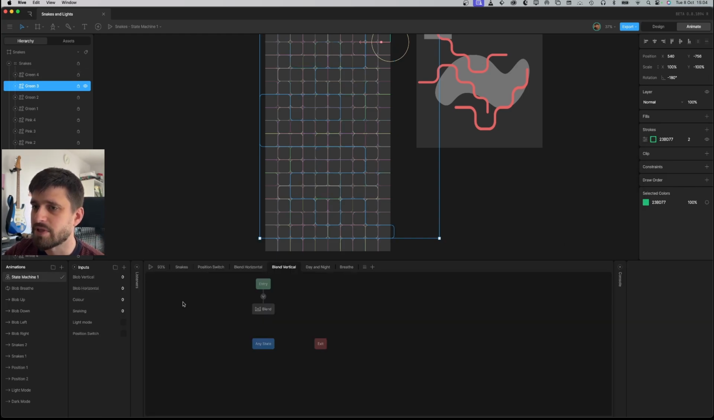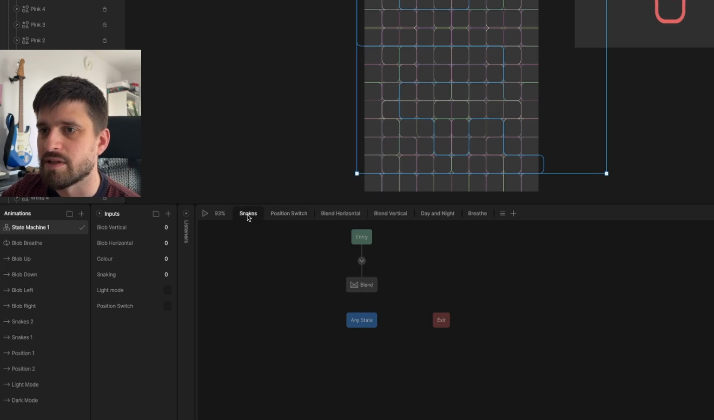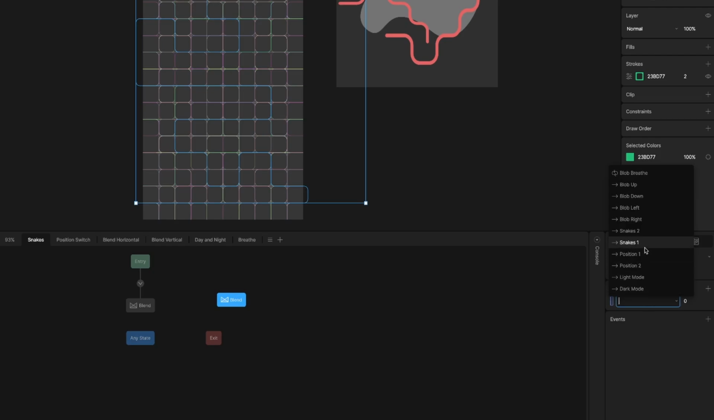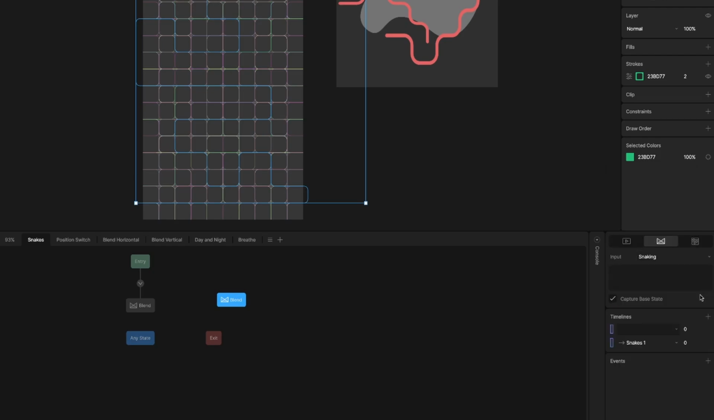So then in the state machine, we again use blending and we go to the snakes layer. You can see I've got a blend here. And what I did was do snakes 1, set it to blend, change the input to snaking, and then timelines would be snakes 1 and snakes 2.